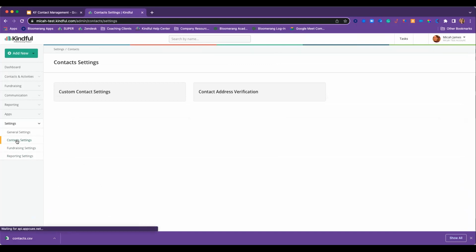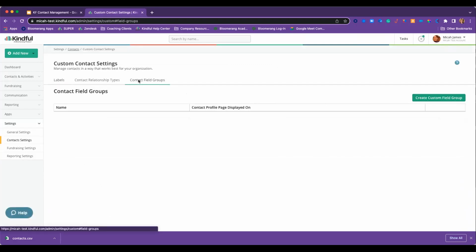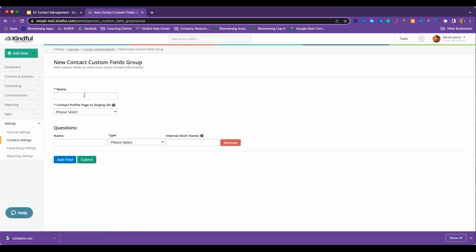Now, if we go back to contact settings, go back to custom contact settings, and go to contact field groups. These custom contact field groups allow you to create custom groupings of information that are not standard in Kindful's system already. Examples of this might be social media information, favorite colors, food preferences, or any other creative ways that you might want to manage information on behalf of your constituents. So let's create one now.